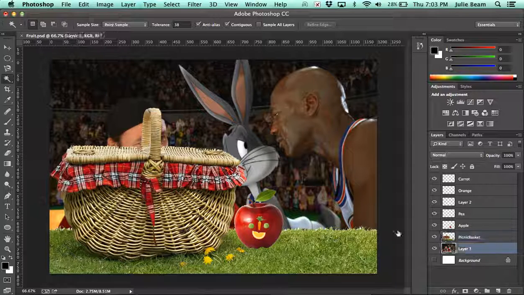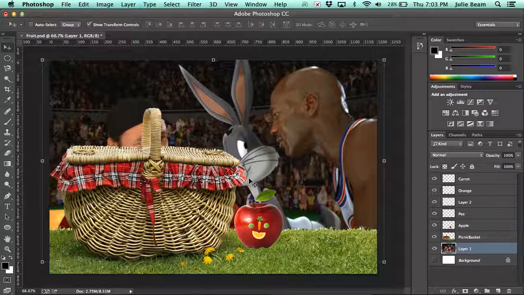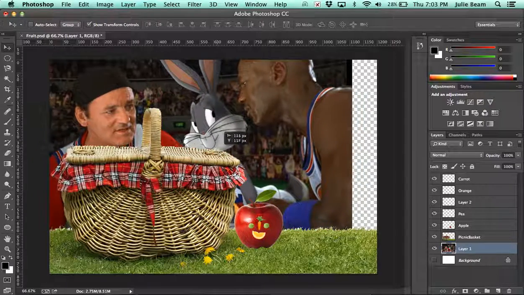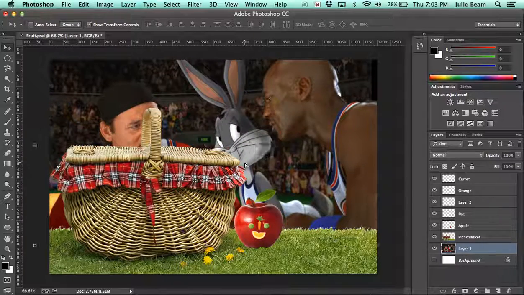Space Jam. So you can add whatever you want, whether it's space or a forest or a sunset. You can do whatever you want, but make sure it's in a layer under the picnic basket if you're feeling so advanced. Yeah, so there you go. That is the end of it.